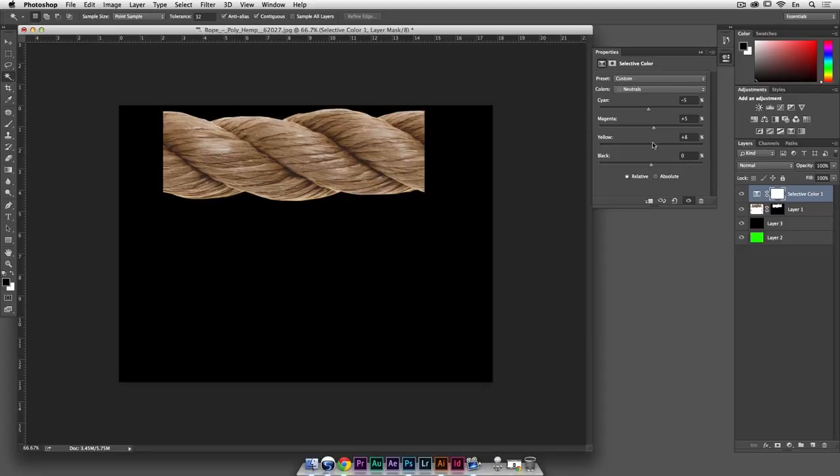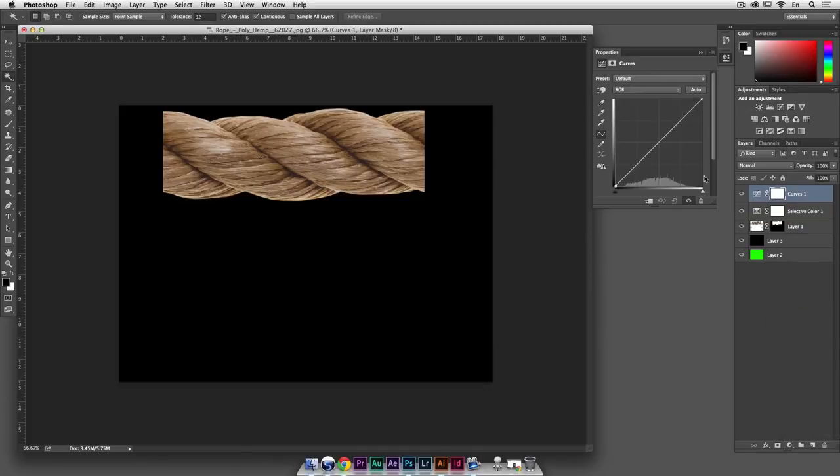And that's not bad. I want to do another adjustment layer just to have a little bit of an S-curve to give that rope a little more contrast. So I can go in here. Now, while I can create my S-curve myself, there are defaults for that, and I have a medium contrast over here, and that's pretty nice actually.